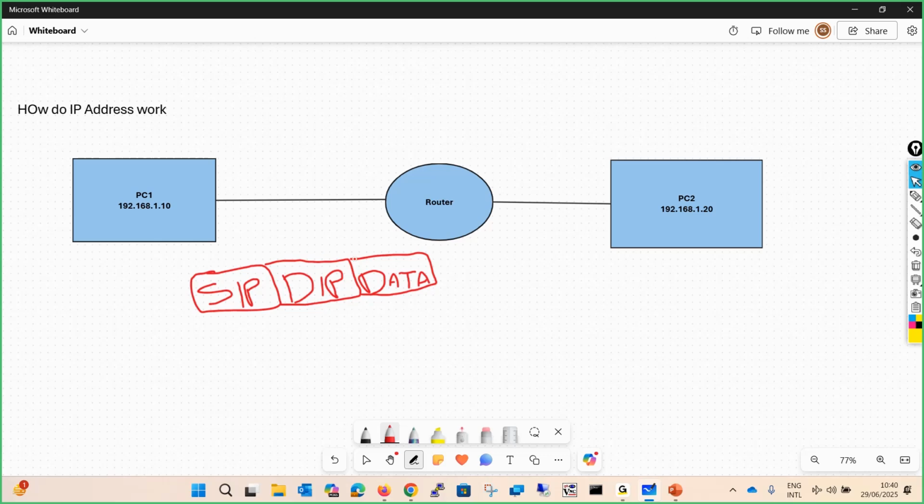In this way, the packet travels over the internet. What does it contain? The sender address, that is the source IP address, SIP, the address to whom it is sent, the destination IP, and the data. In this way, basically, the communication happens.